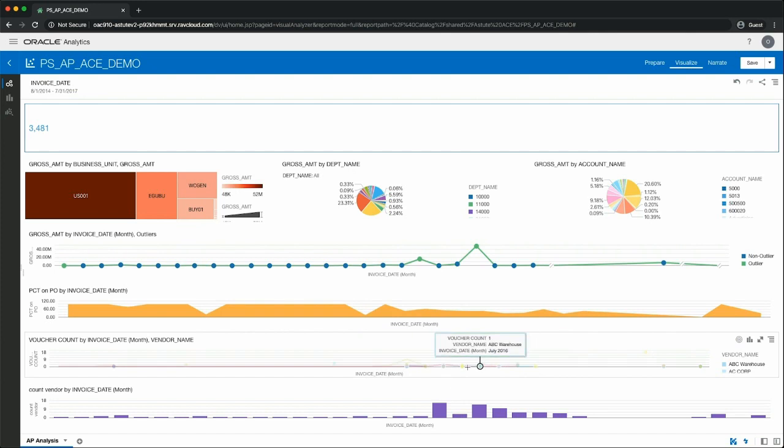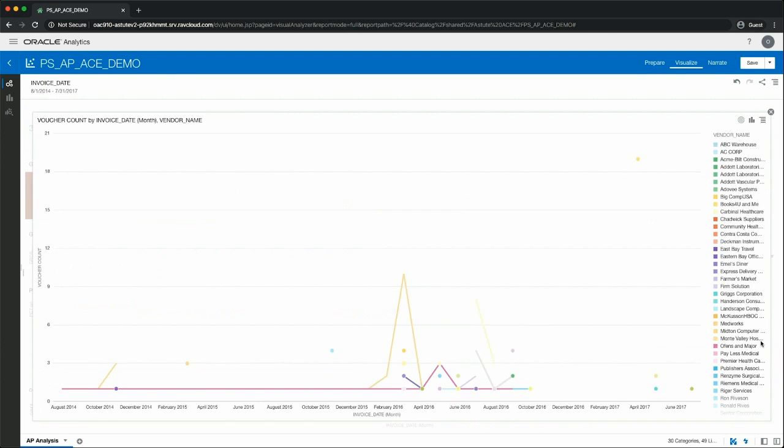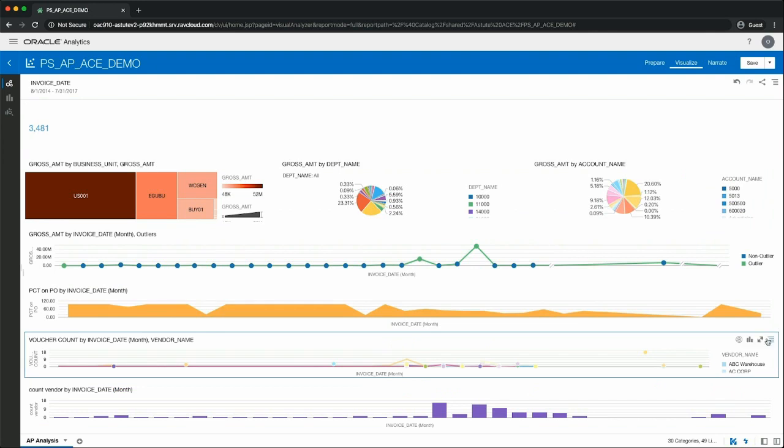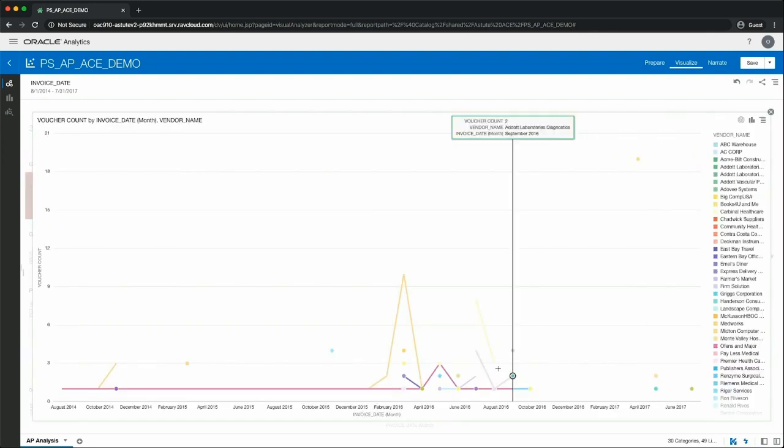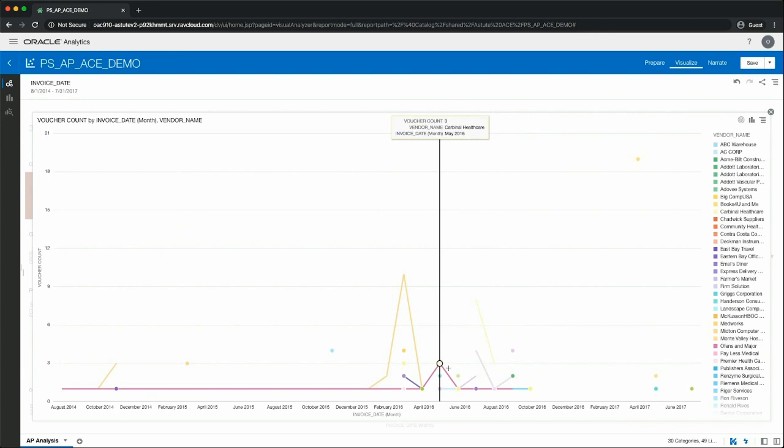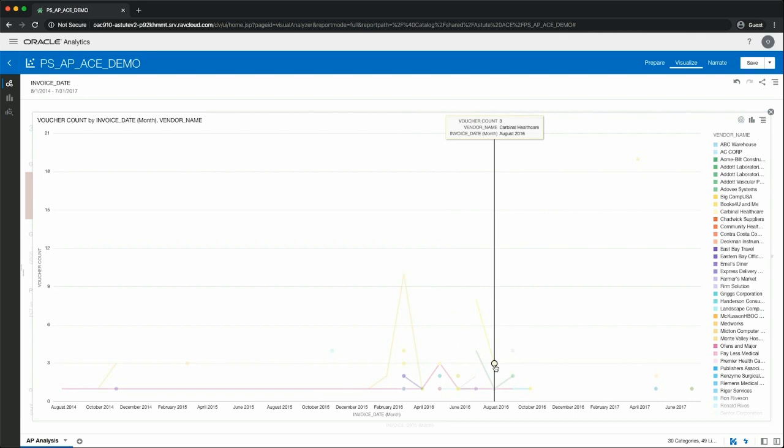So another thing that we can do to make this a little bit easier, we can click on this button here, which will make the visualization bigger, kind of take up the window. You can close it down really quickly by just clicking the X there, but we can make it bigger. And when you come through here, we're looking for July of 2016. Okay, so in July of 2016, we issued 8 vouchers to Cardinal Healthcare. You can see that on this lovely graph here.